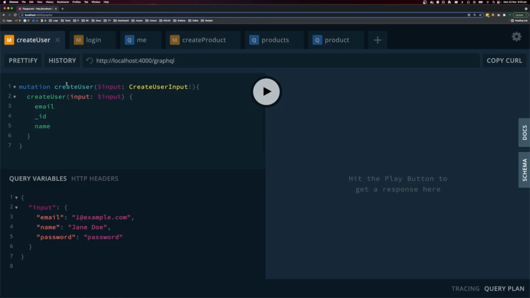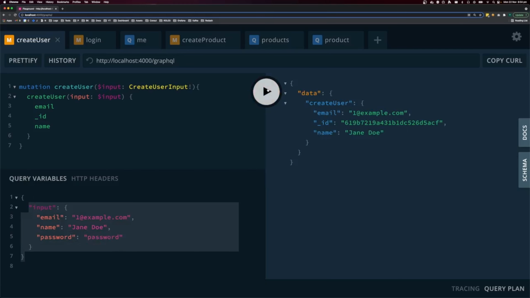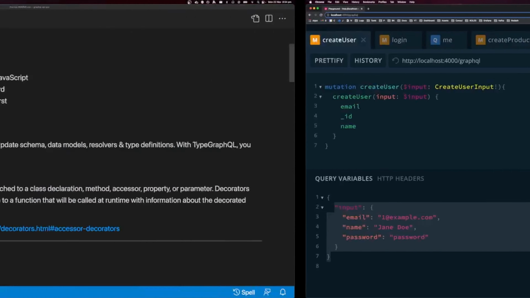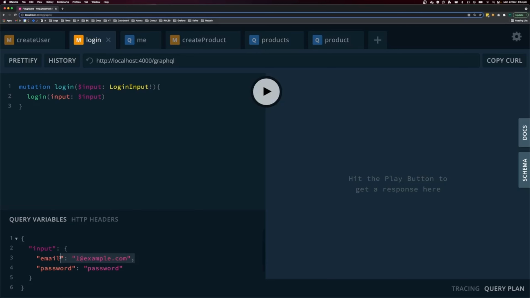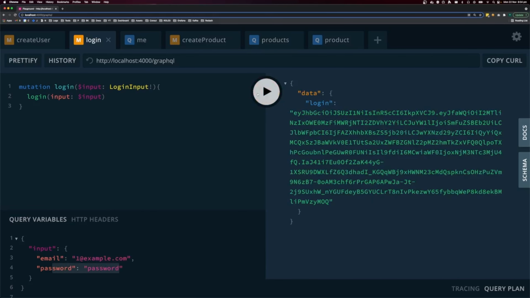So this is the API that we're going to be creating. So we can create this user here, given this input down here. And if you want to create all these mutations and queries yourself, in the README, you can copy the query and the input. So we've created this user here. And next we can log in, given their email and password. And you can see we get back an access token.